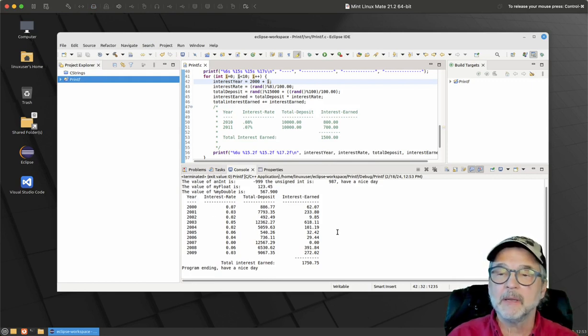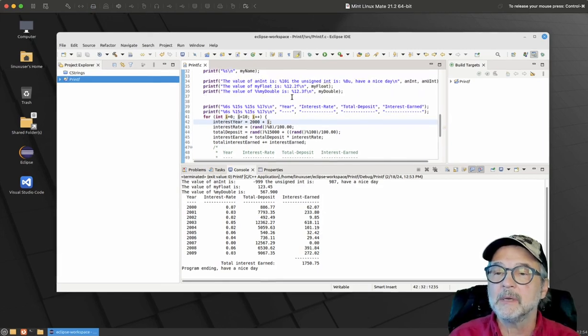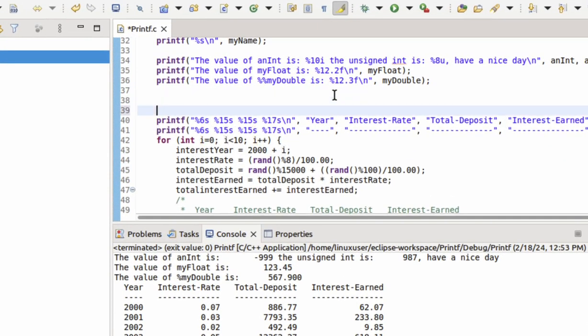Looks a lot better. Now, one thing we don't have is a report header. So I'm going to create a report header. I'm just going to say printf %s interest income report, and put that \n there.